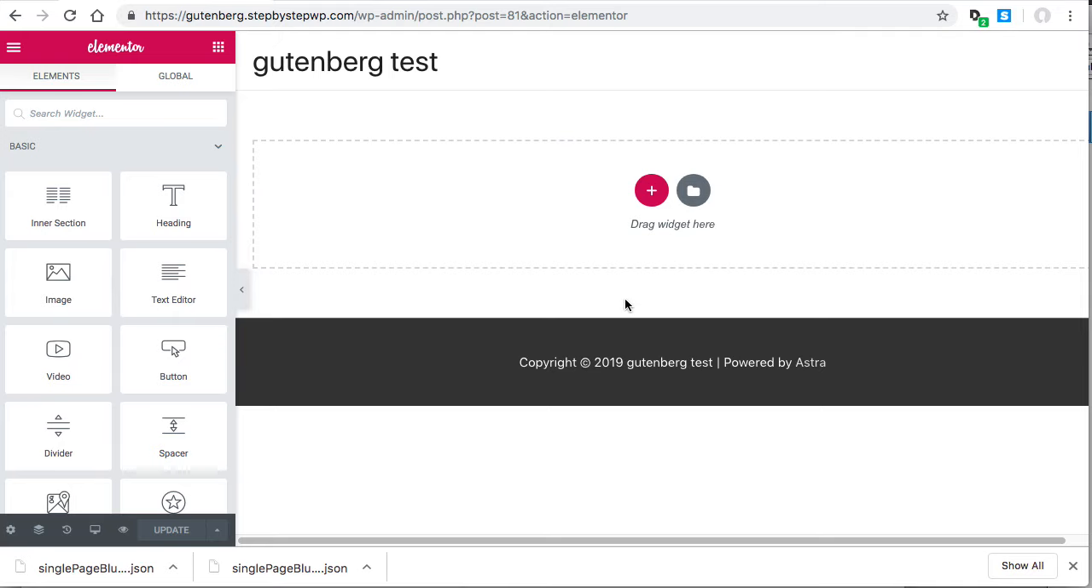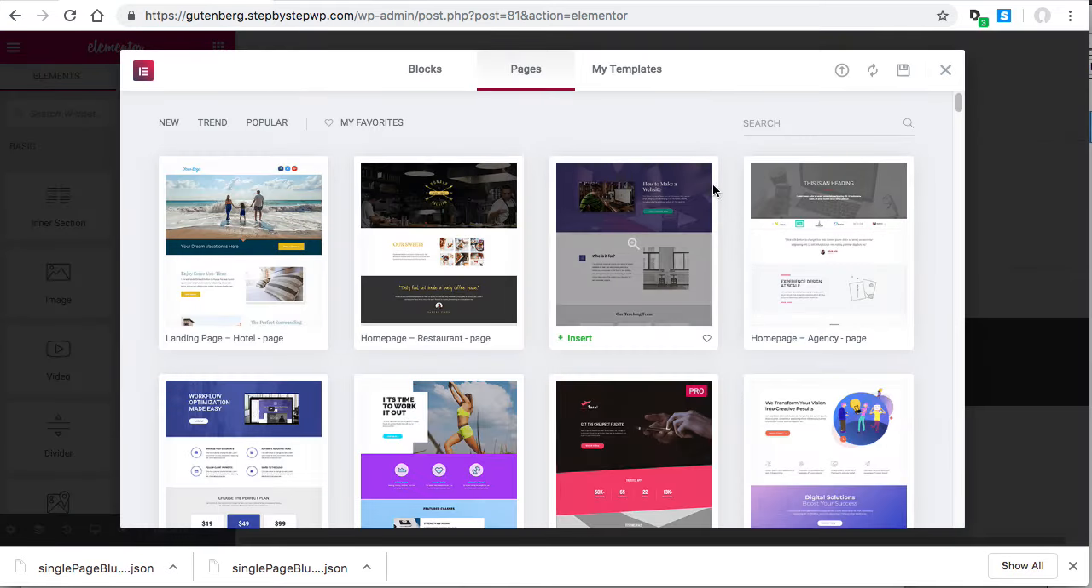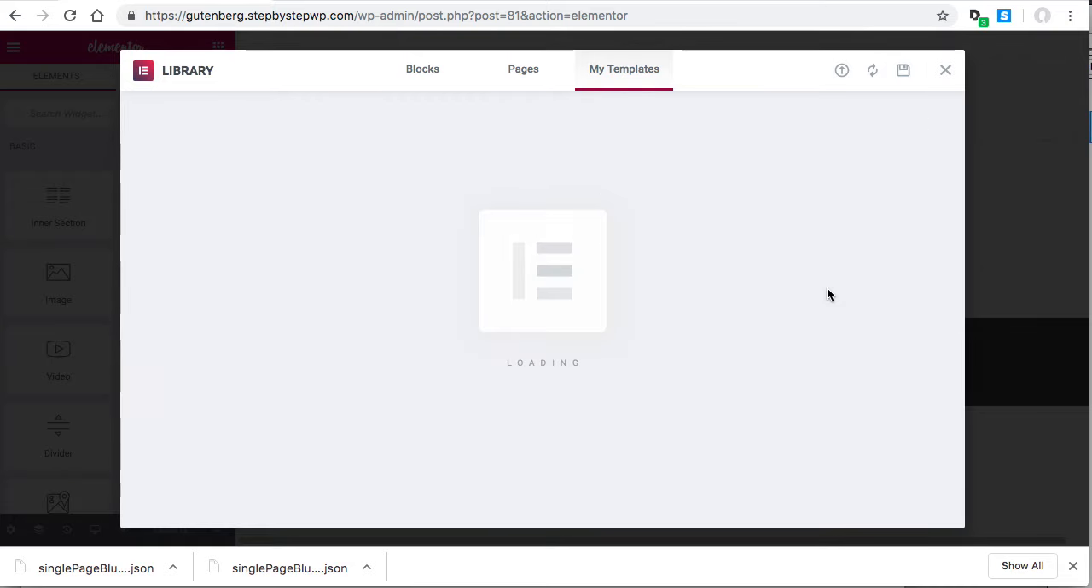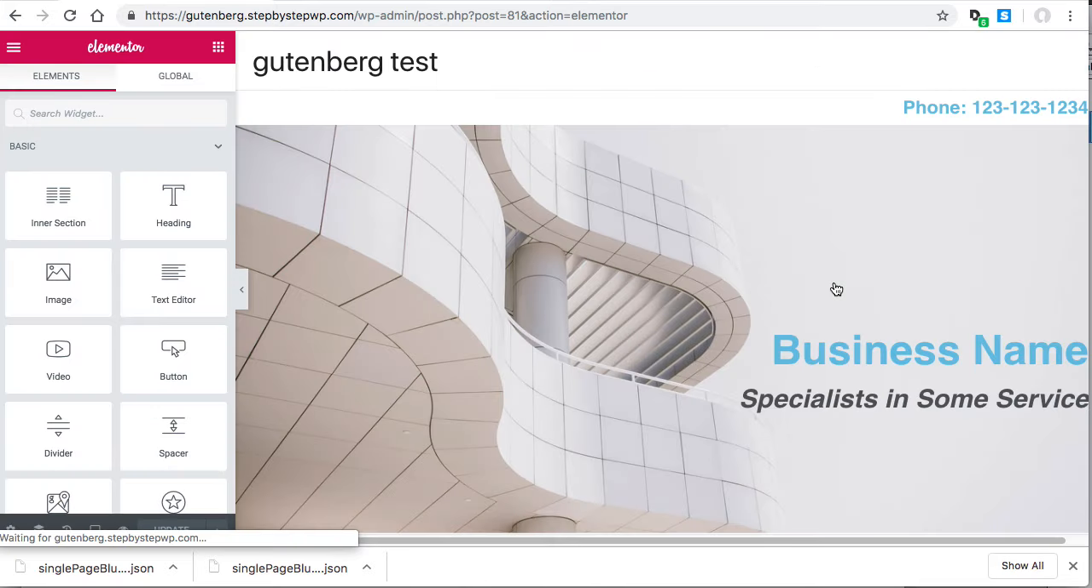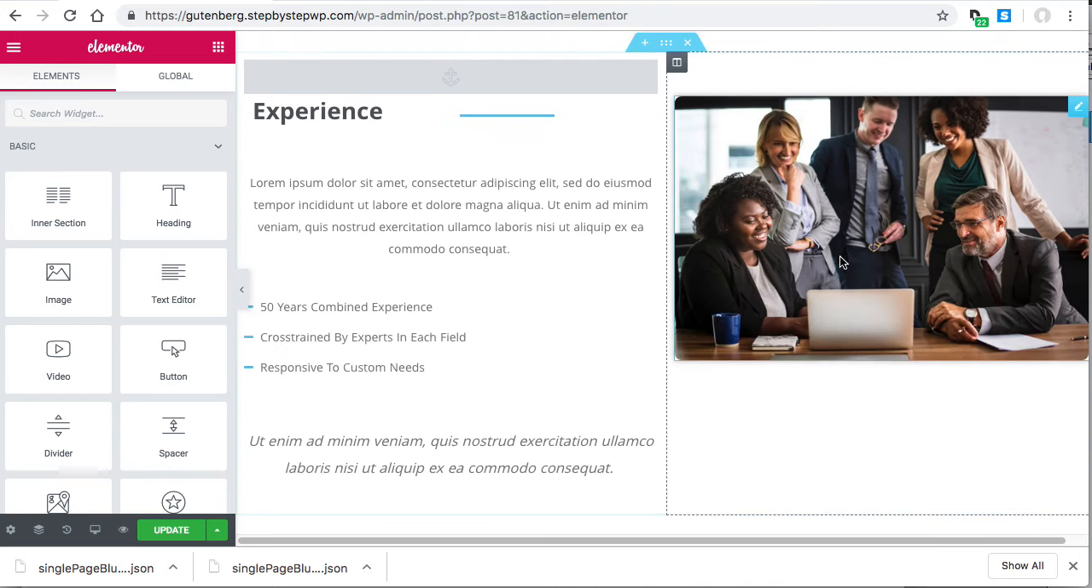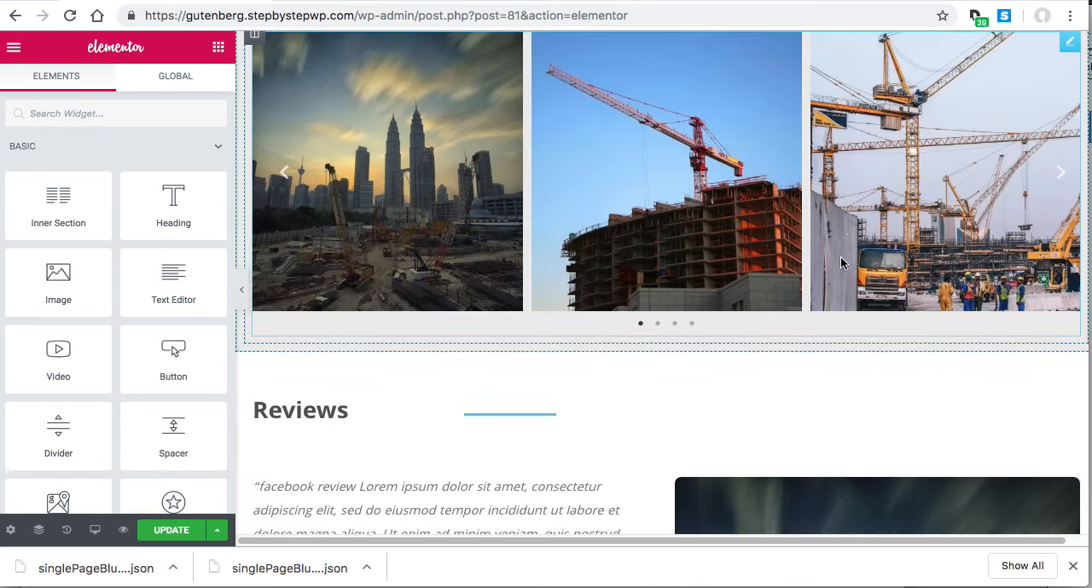That brings up the Elementor page builder. Here the templates folder. Let's go to my templates. Here we have the template that we downloaded, single page, professional blue, insert, and looks like it imported well.